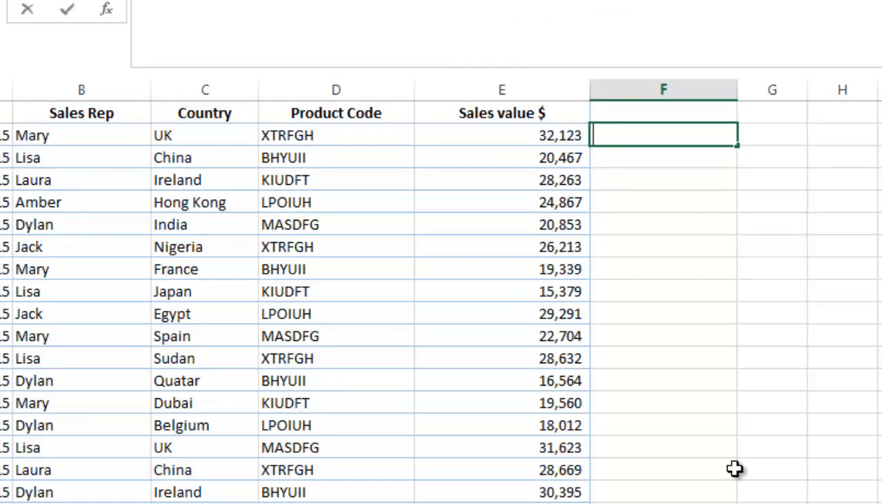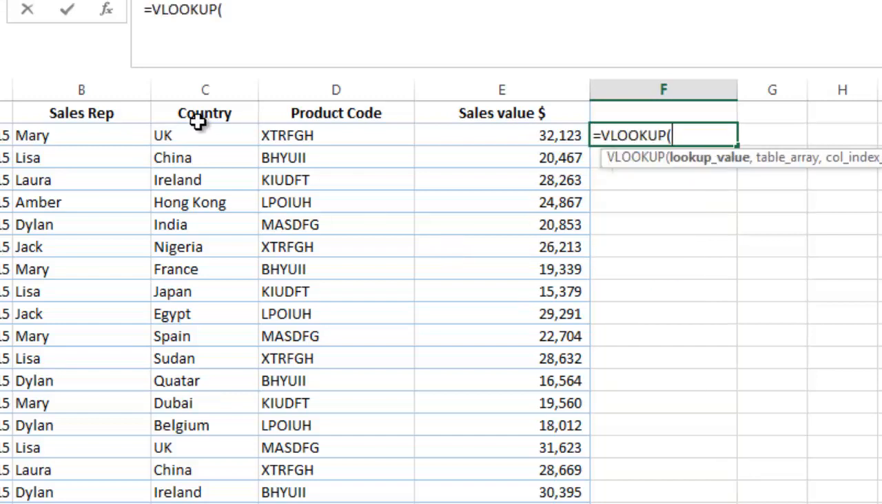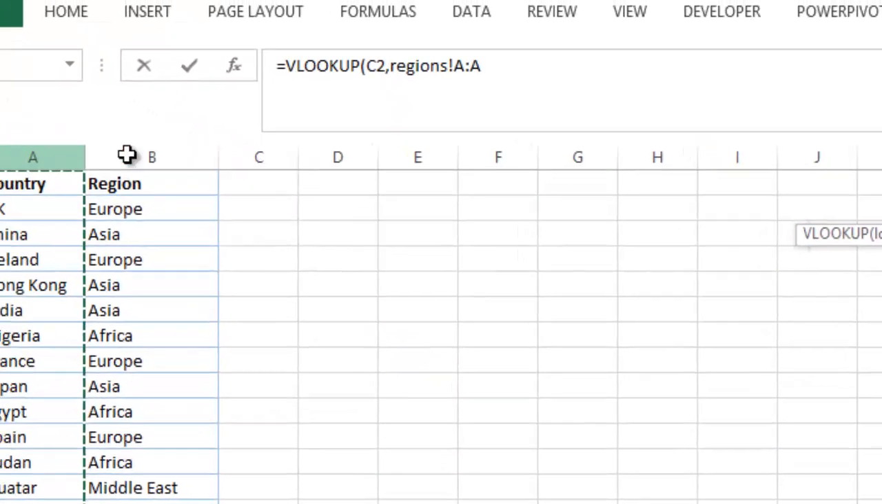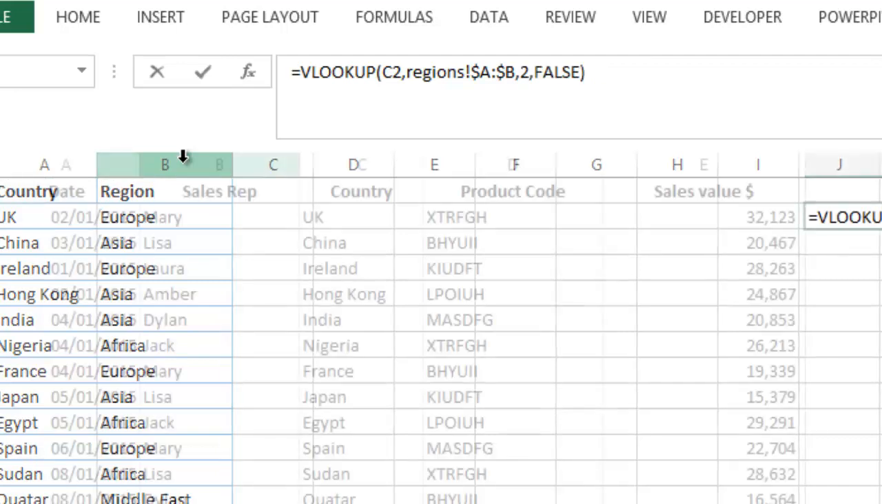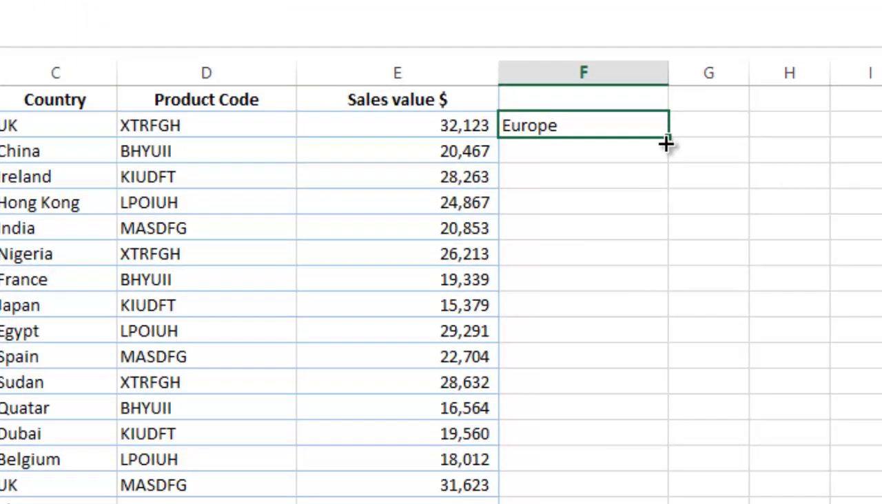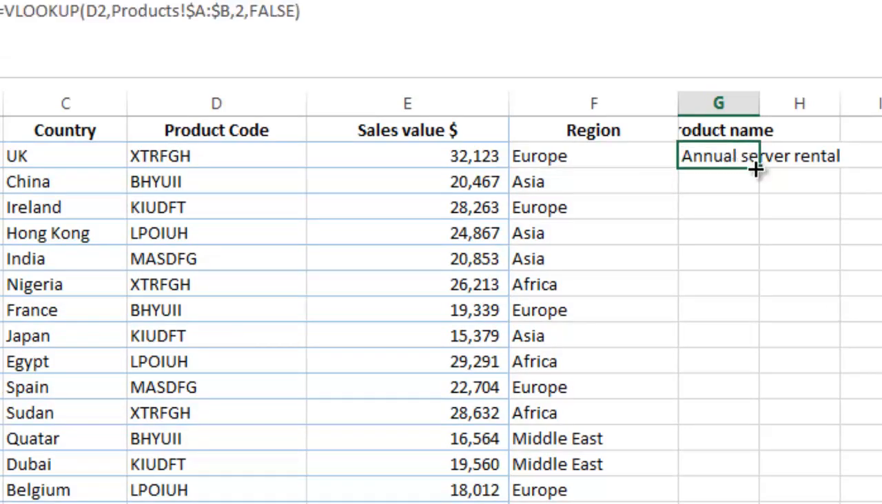Now traditionally, to do my pivot table, I would do a VLOOKUP, and I would look up the country in the regions table, and I would return the region, and I want an exact match, and hit enter, and I would fill that down, and that will be my region. And then I would also do the same for my product name, and I would also fill that down.